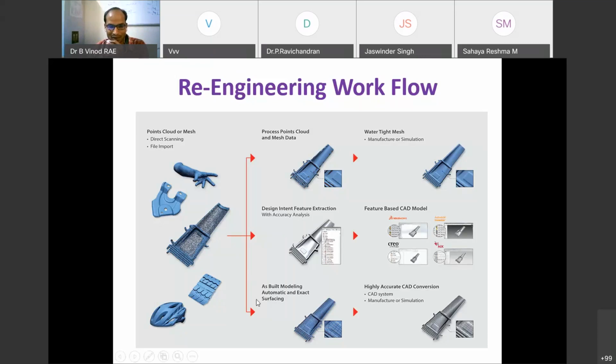The next one is automatic surfacing, called auto surfacing. It's a quick way: we can generate the 3D CAD file in IGES format or STEP format, whatever we want. But it's not editable, because it's an auto surfacing method. The software generates the surface using the point cloud data, so we get a patch surface. So it's not an editable one. We can use it for simulation purposes or some kinds of additive manufacturing purposes.